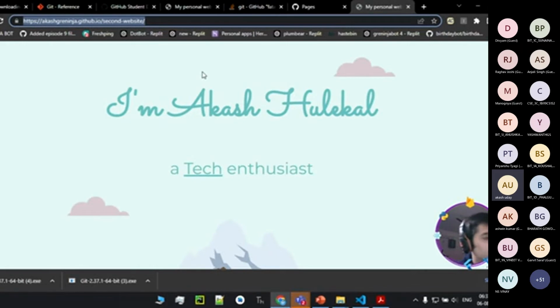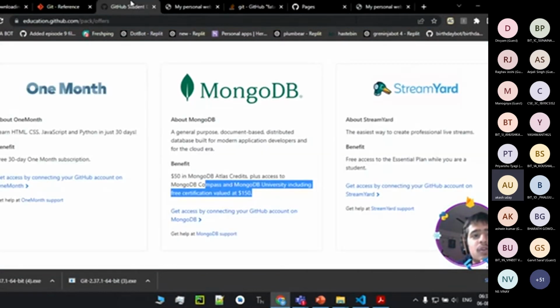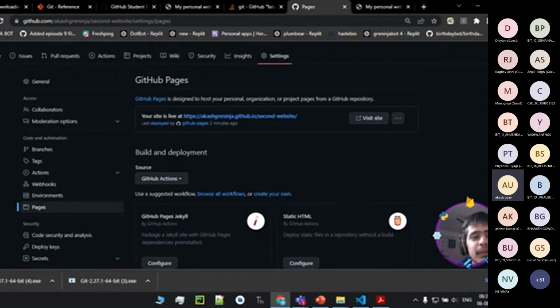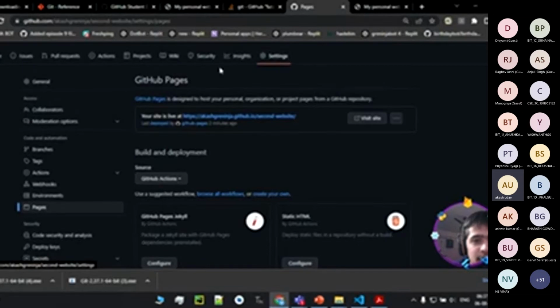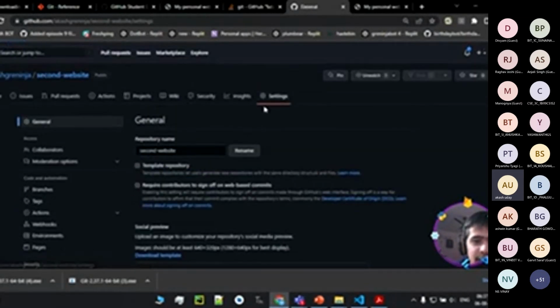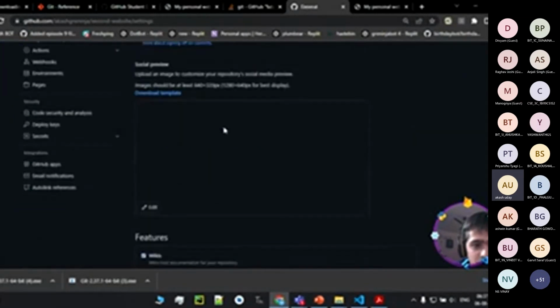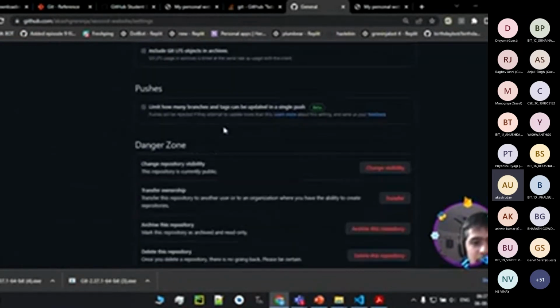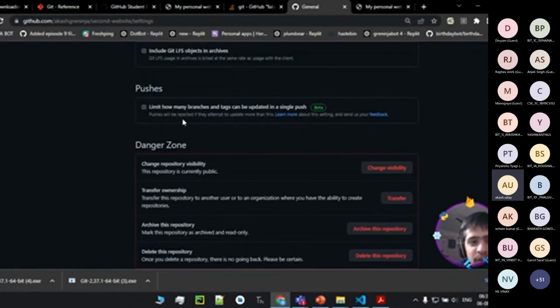Just one second, guys. There's a doubt here. Okay, so Priyanshu, the other thing is you have made your repository private. So when you are creating a new repository, you have made it private. In case you have made your repository private, no problem. What you got to do is come back to settings. Here, settings, go down, go down. Come to this danger zone over here and change visibility.